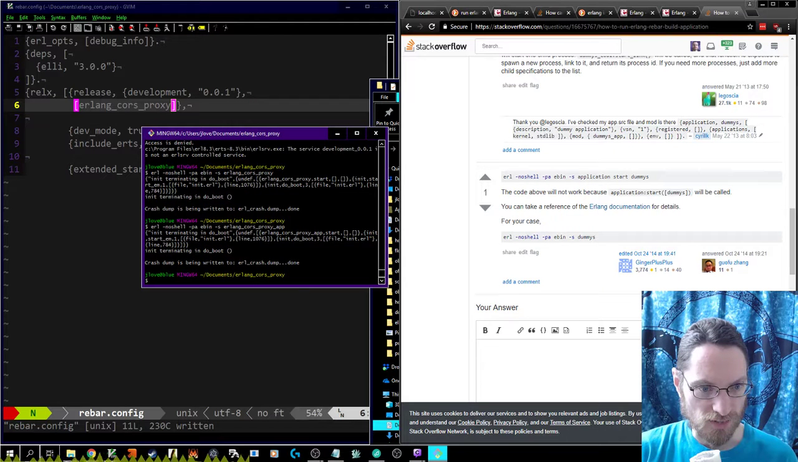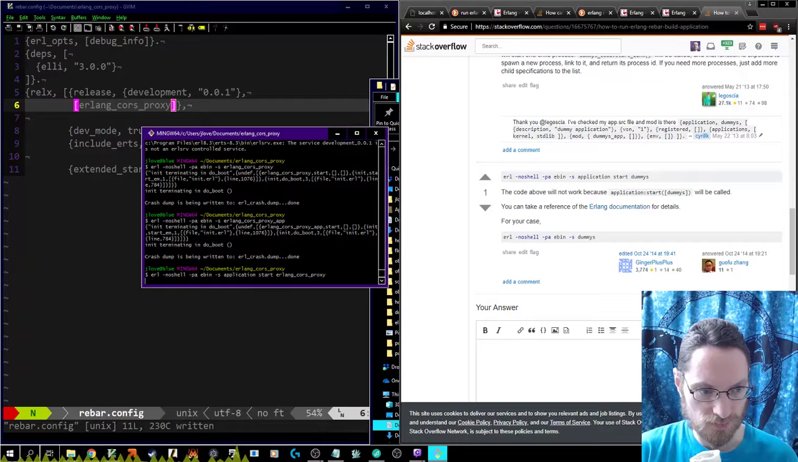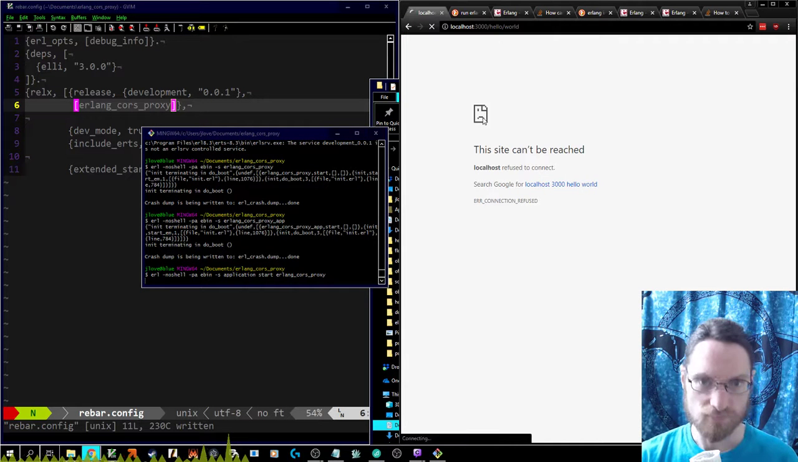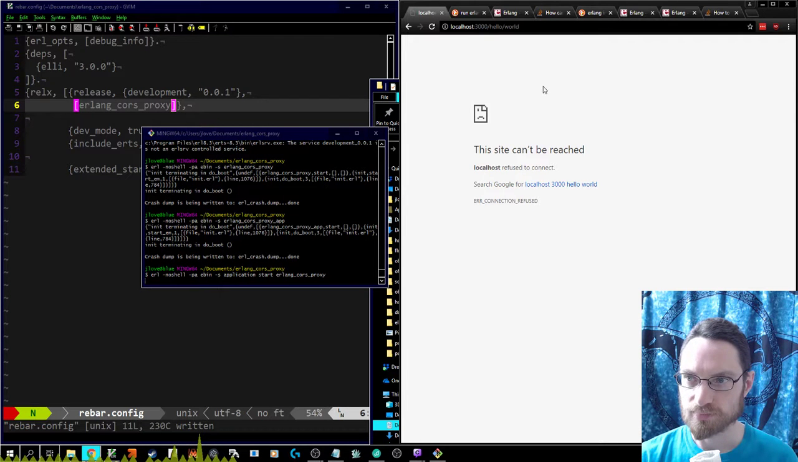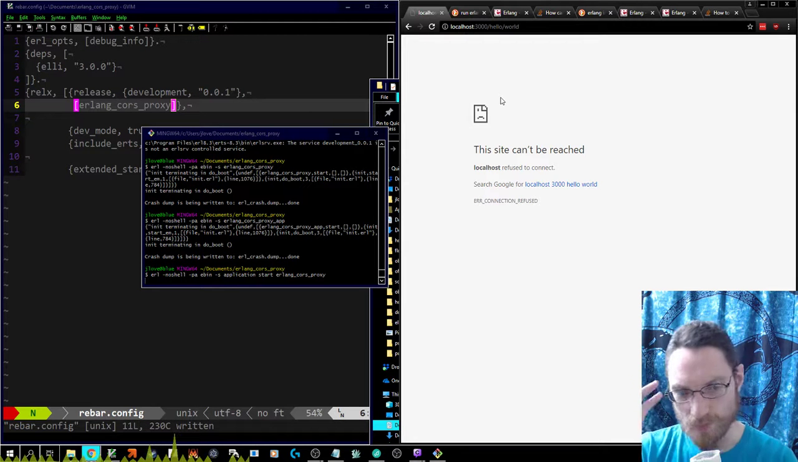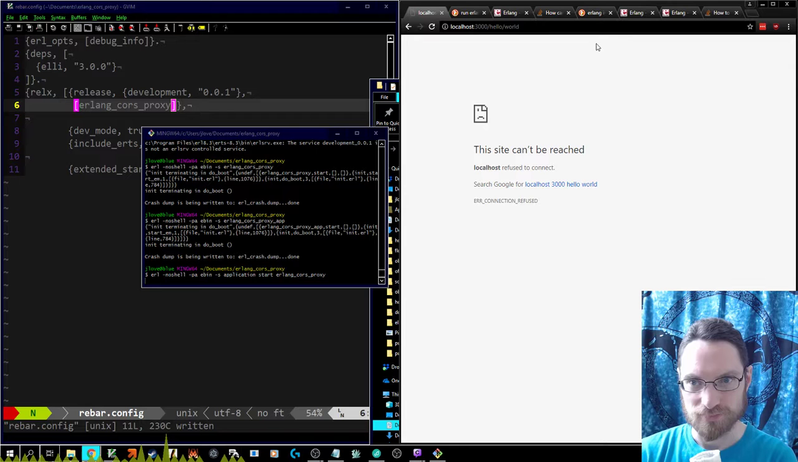And then that has the wrong arity, but actually we're looking to do application start erlang_cores_proxy. Oh. Well, that hangs, but it doesn't actually start the server. So I don't know what it's doing.